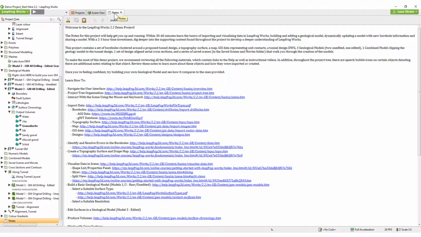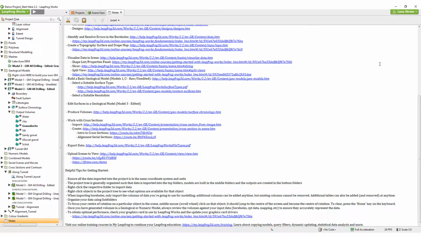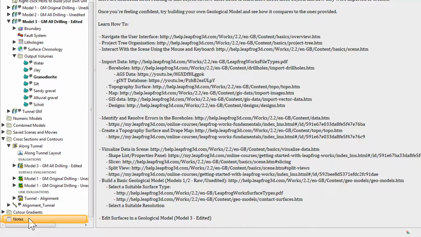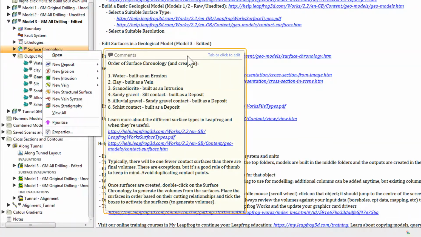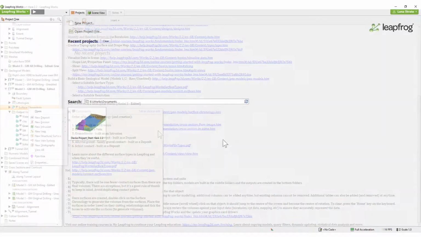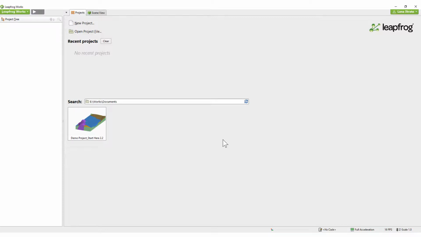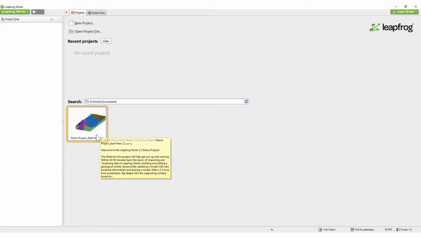Be sure to check out the project's notes and comments to help you discover not only what is possible in LeapFrog Works, but also link out to a world of help and training resources. Access the notes by double-clicking here and the comments by simply right-clicking any object with a speech bubble. In this video, I will use the existing demo project to explain the user interface, the internal project organization, visualizing the data, and interacting with the scene using the mouse and keyboard.